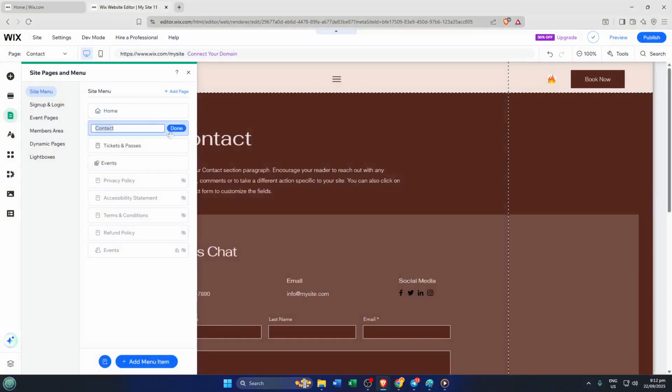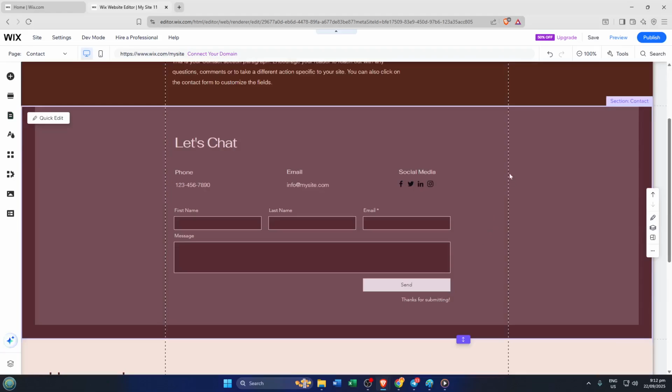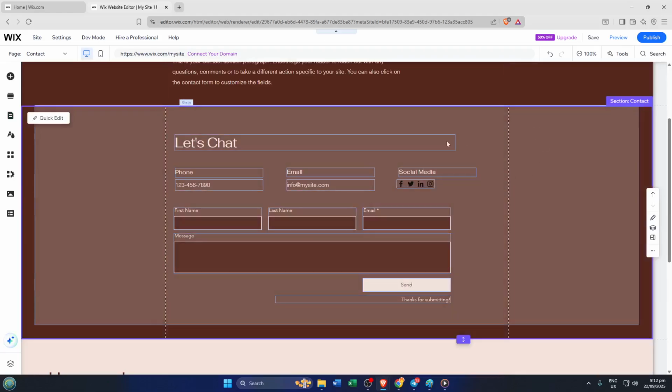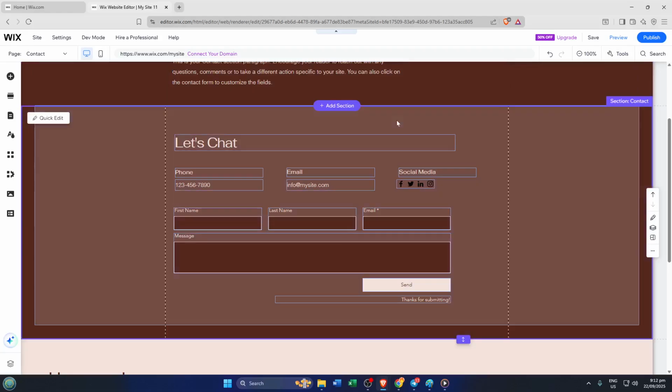Now comes the fun part, customizing your contact page. Just click directly on the design in the Wix editor, and you'll notice a set of options pop up. For a fast and easy start, use Quick Edit. This lets you personalize the details, such as your name, business information, and any additional notes you want visitors to see. Don't be afraid to add a friendly message or extra instructions here. For example, something like, "We'd love to hear from you. Drop us a line, and we'll get back to you soon."